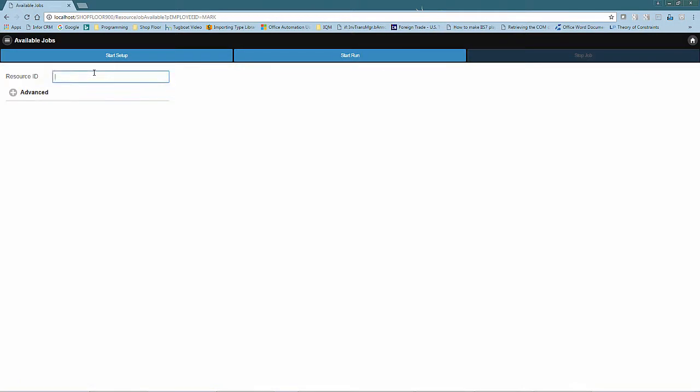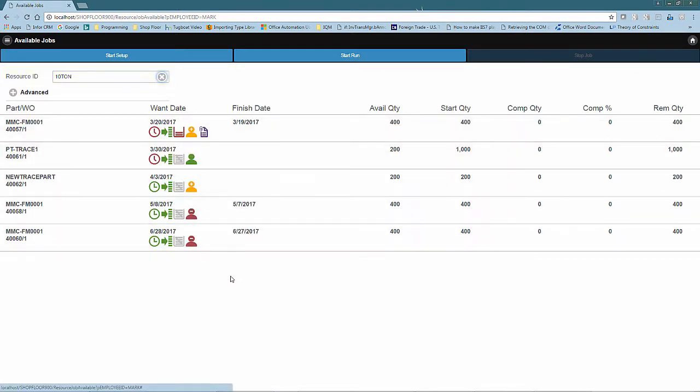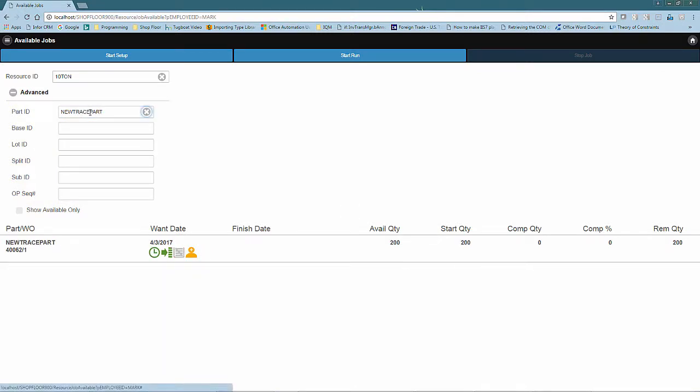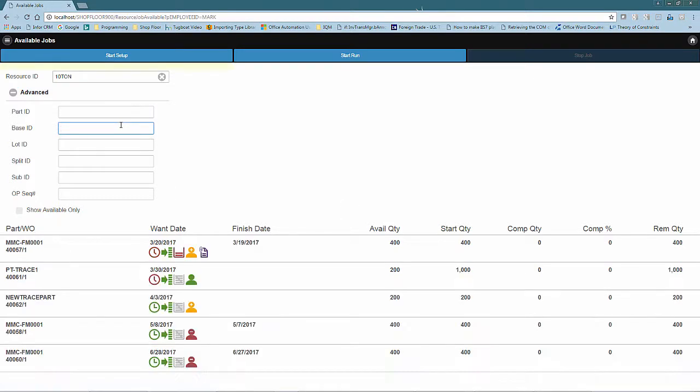The Job Search page allows job lookups by resource ID and additionally by part ID, base, lot, split, sub-ID, or operation sequence number. Once a job is found, the user may select the item from the list and select the Start Setup, Start Run, or Start Job buttons to open the associated transaction screen pre-populated to allow them to quickly complete the transaction.